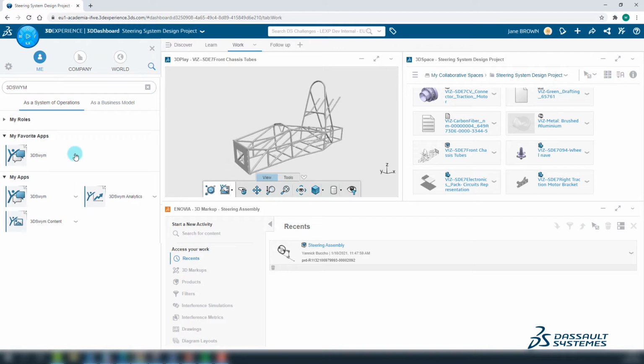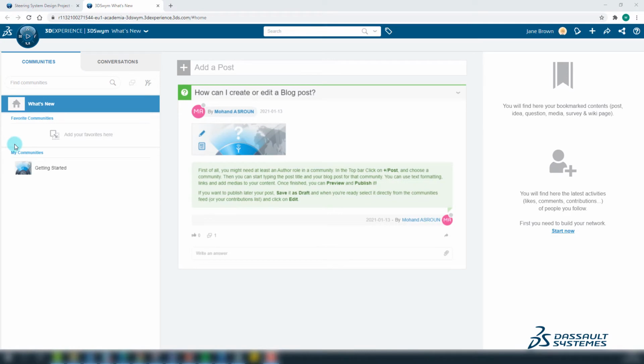Select the correct tenant before launching the app. If you don't see the right arrow, don't worry. It is because you have access to only one tenant. Directly click on the app icon to launch it. A new tab is going to appear. It's your 3DSwym. But, what's 3DSwym?